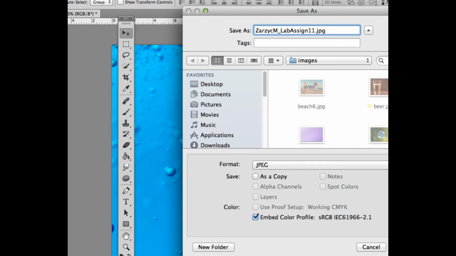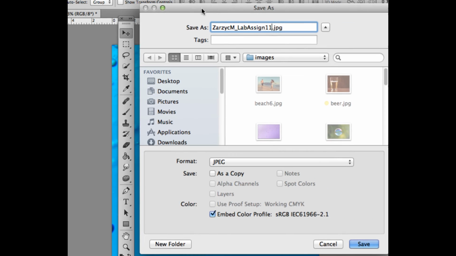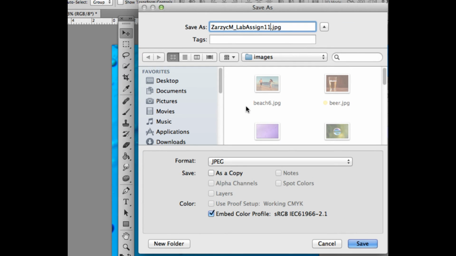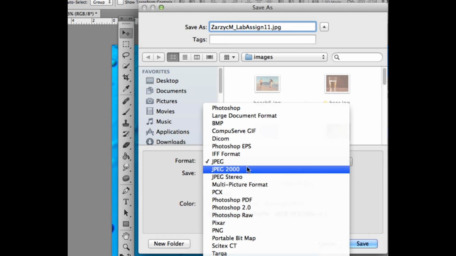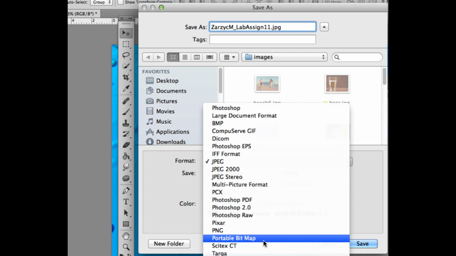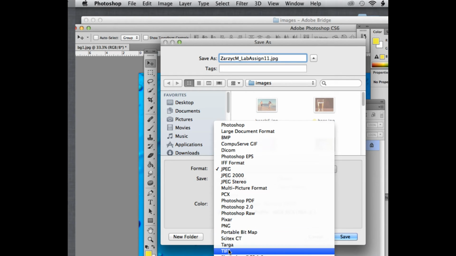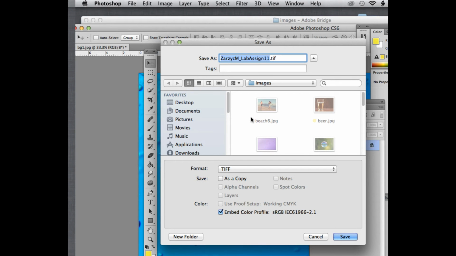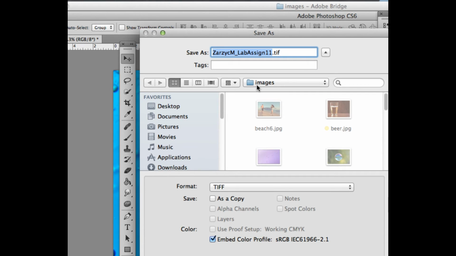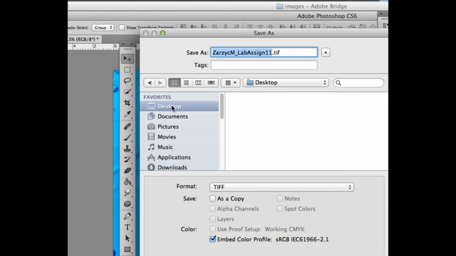Now, you notice it says JPEG on it. We are not doing JPEG. We are actually going to save as TIFF. Thank you for being ahead of me. TIFF. We want the layers to be preserved when we do it, and make sure you save them somewhere other than your images, okay? So I'm going to put mine on my desktop. No folder, right? It was only one file.